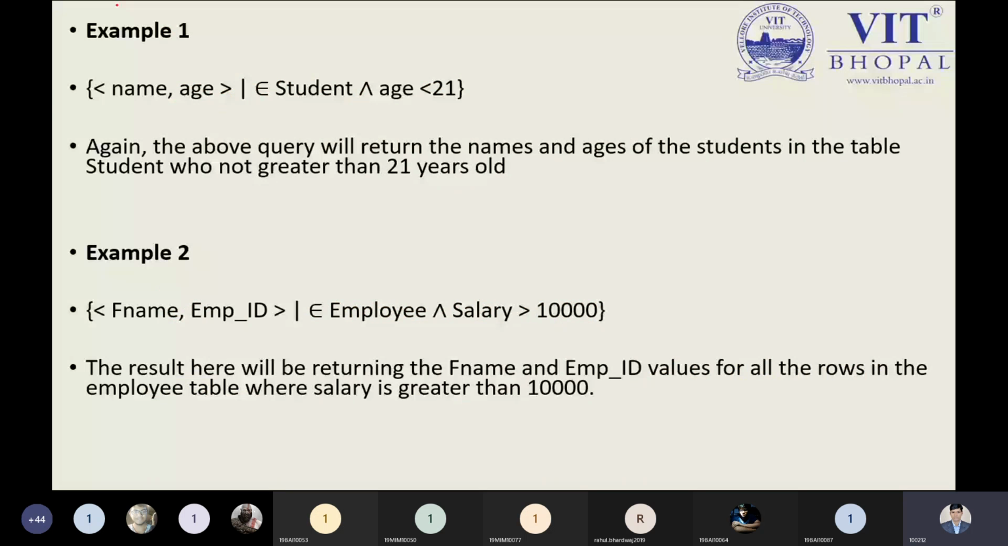In this example, you just remember the curly braces you have to use, just like in set theory. Here you just remember name and age are the two column names. These two columns contain the list of values, and that is represented by the domain. So we have the domain variables. Name and age belong to the domain variables. So you have to remember this one, domain variable.